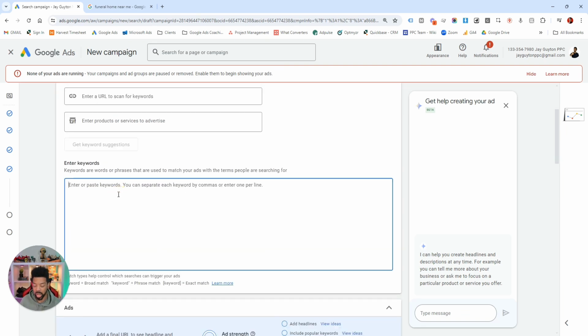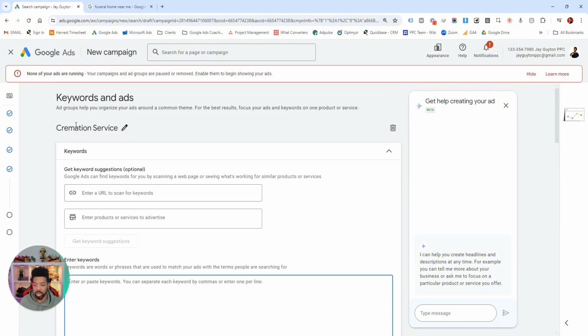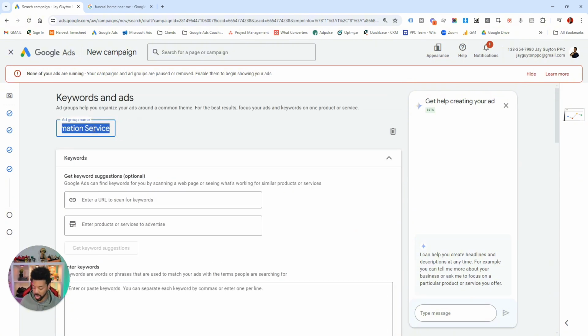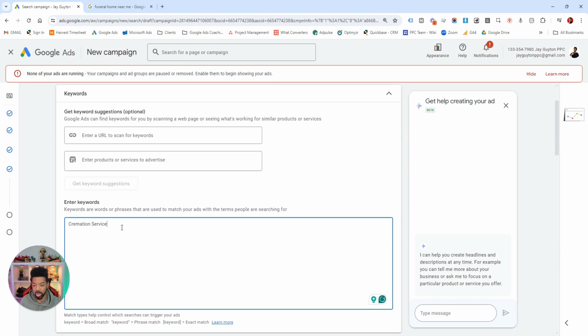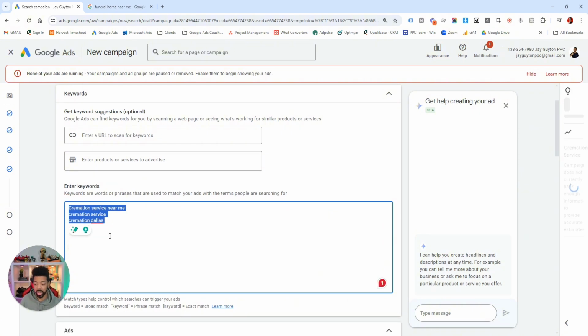And then in here we can add some cremation service keywords that people will search for that are looking for that service for their family member. So cremation service near me, cremation service, or you can actually put it like cremation Dallas. And so all these are high intent keywords that people search for, especially if they're looking for this service.